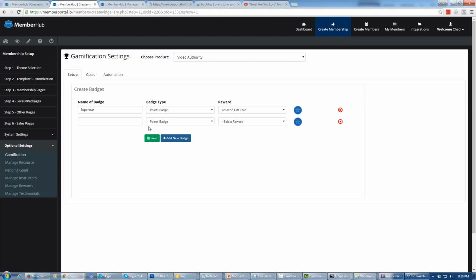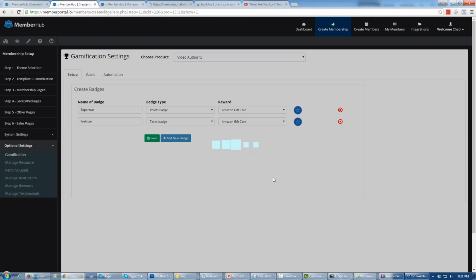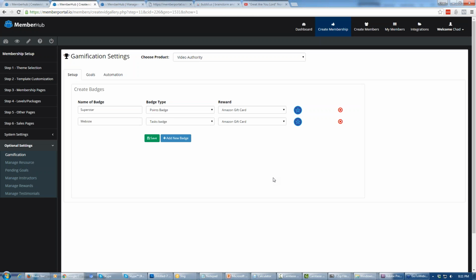I'm going to add one more badge, and I'm going to call this my website badge. Okay, this one's not based on total points. This is based on them completing a task. And once again, I'll go ahead and give them an Amazon gift card. I'll click Save. Guys, that's how fast you're going to create badges. Yes or no? Does everybody understand that?